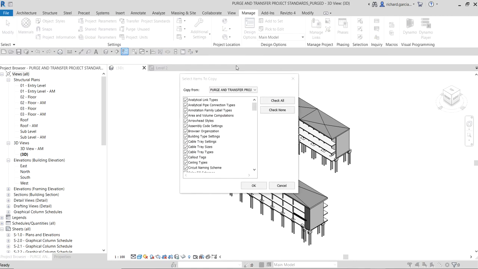Okay, and then as you can see, we are now going to copy project settings from the project that we have opened a while ago, which is this one. We are not going to transfer all of this, so I'm going to select Check None, but I want to transfer the templates from this project. So I want to copy the view templates in this project.